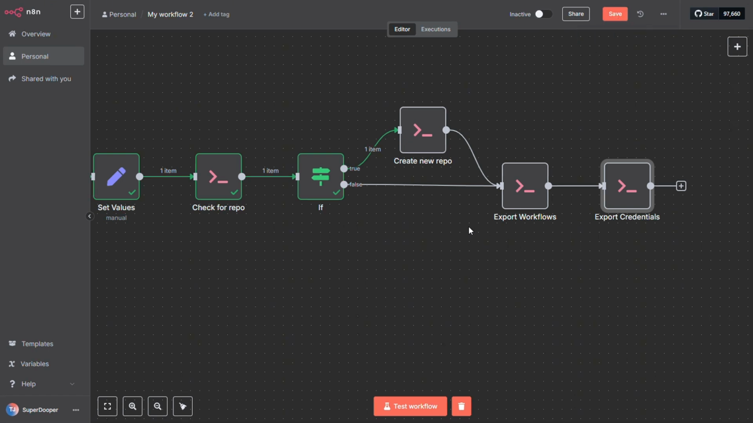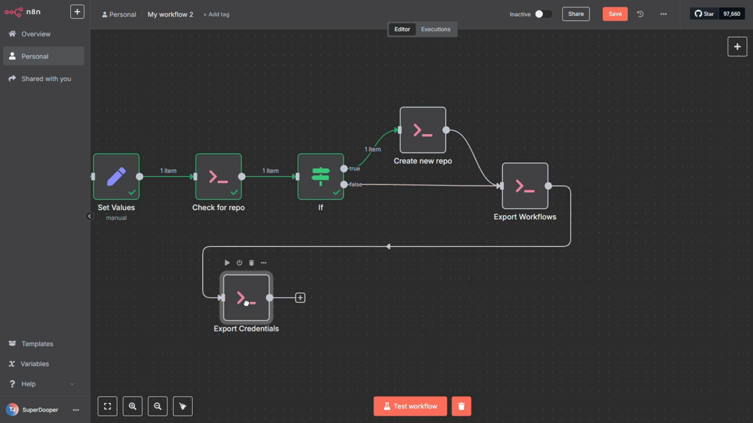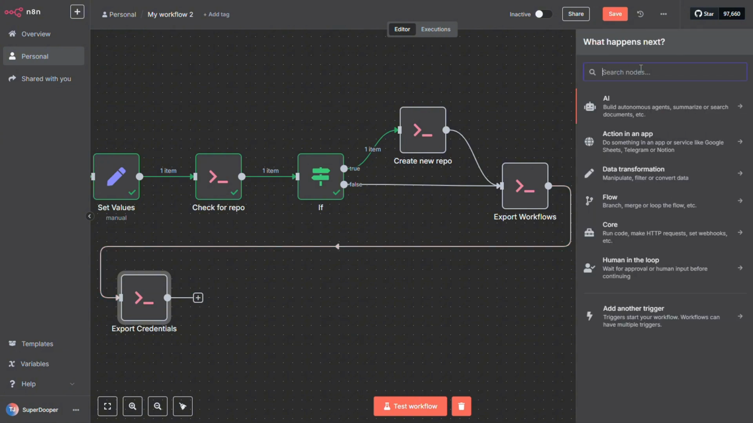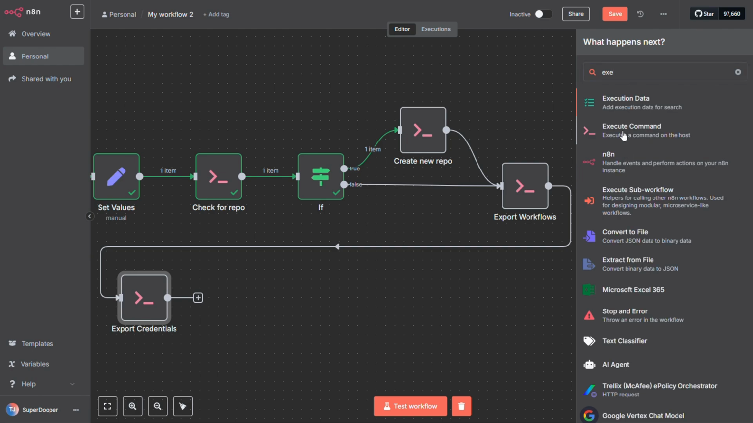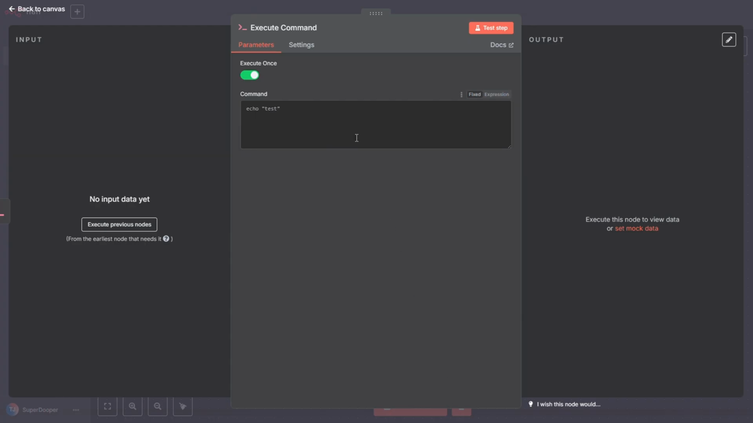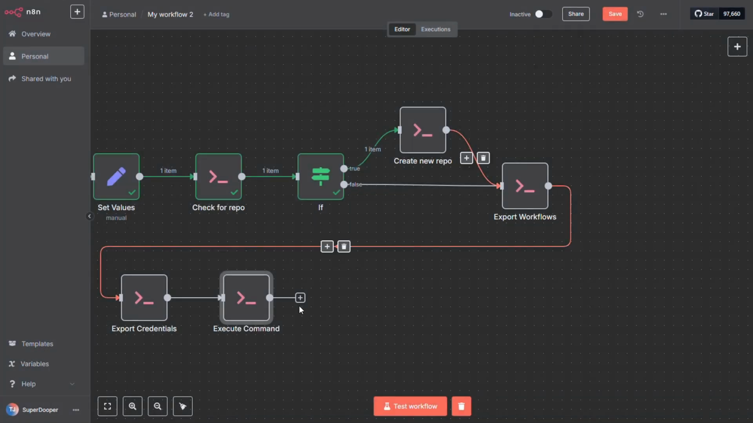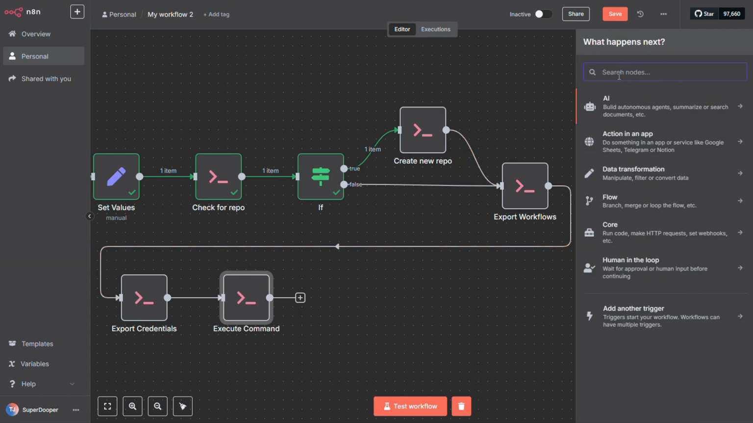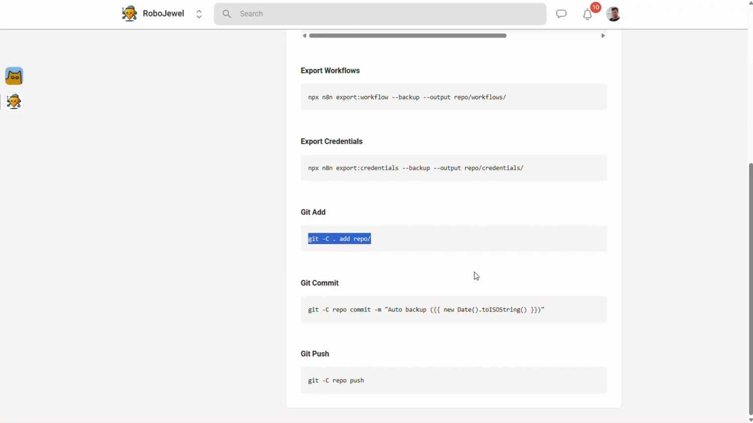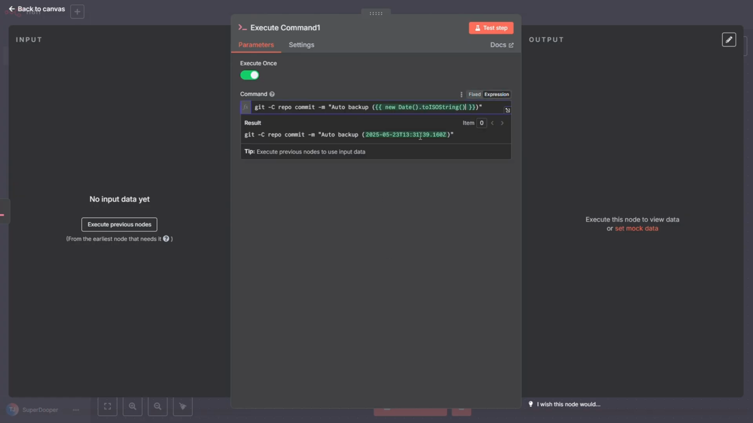Okay, great stuff. We've now successfully created a new repo and backed up both workflows and credentials. Next step, let's add those backups to the Git repo and commit the changes. First, add another execute command node and paste in the code provided. This will take the folder named repo, the one we created earlier, and add it to the Git repository. Then, add another execute command node for the commit. Paste in the corresponding code here as well. What this does is commit our changes with a comment like auto backed up along with the current date. That way, when you check your repos later, you'll know exactly when each backup was made.